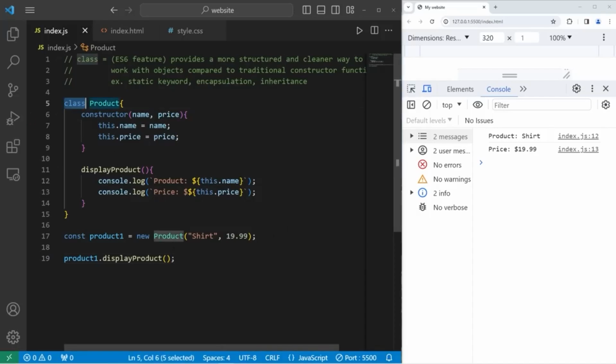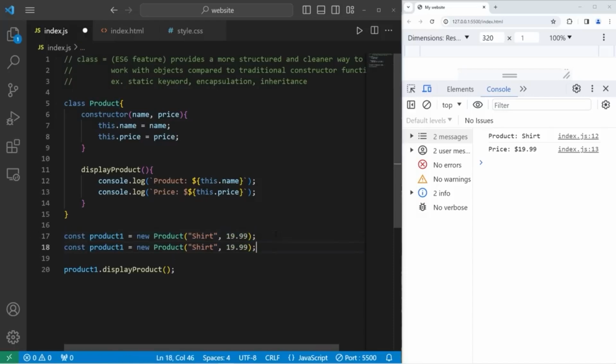Let's create a few more. So this class is reusable. Product2 will be pants. I'll pick $22.50 for the price. Let's display product2, and we will use the display product method of our class. Product pants, the price is $22.50. Looks like I only have one decimal point. I'm going to make one change. After the price, I will use the toFixed method and set this to be 2 decimals. There, $22.50.